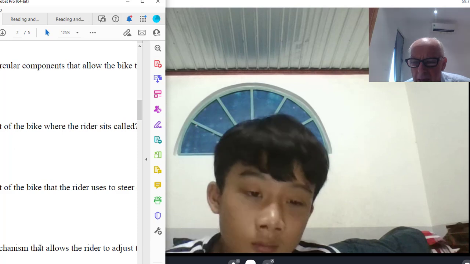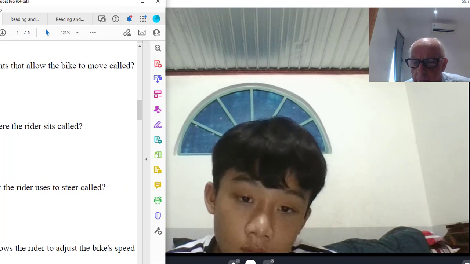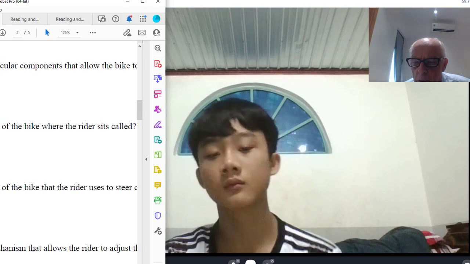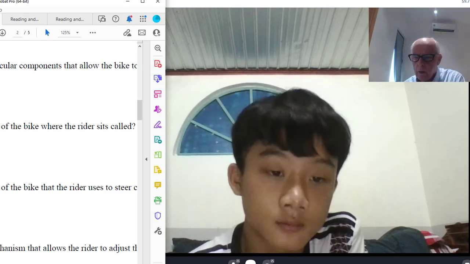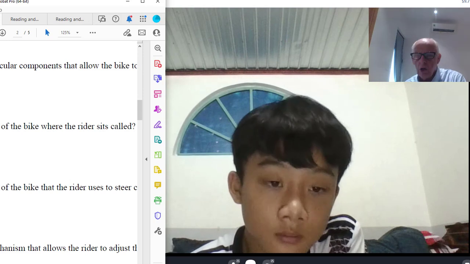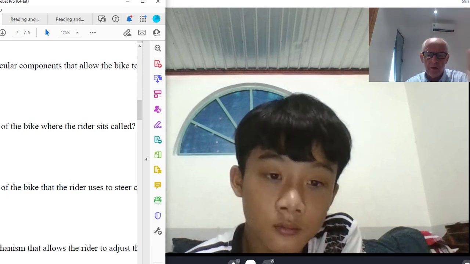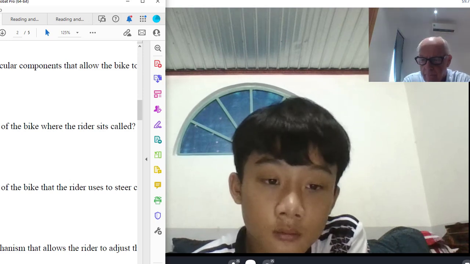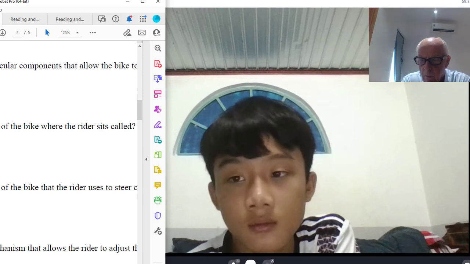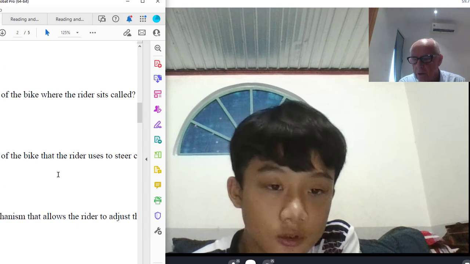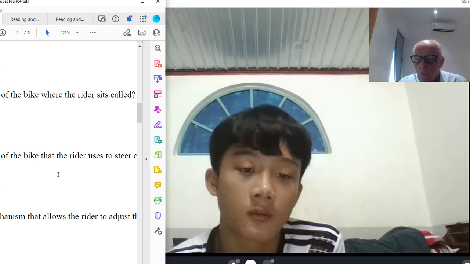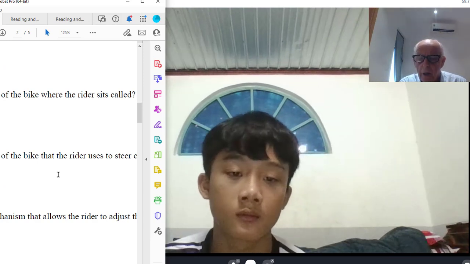What's the circular component that allows a bike to move? Seats. No, it's round and you have one in front and one in back. Gears. Wheels, number C. Wheels. Yeah, the gears are in. How about number 5? What part of the bike is where you sit?